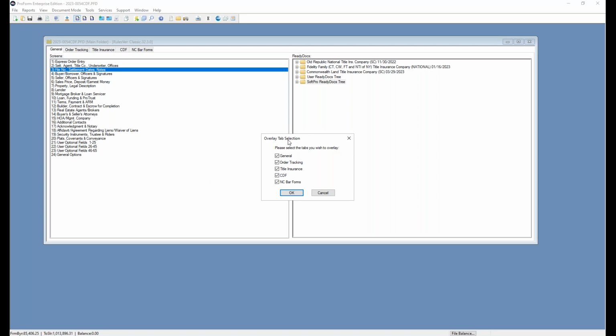If you do not have the tab selection field, guys, and you opt to overlay, it is going to automatically overlay each individual tab. So any information that you have in that source order that you're pulling information out of is going to automatically be populated into your destination order.